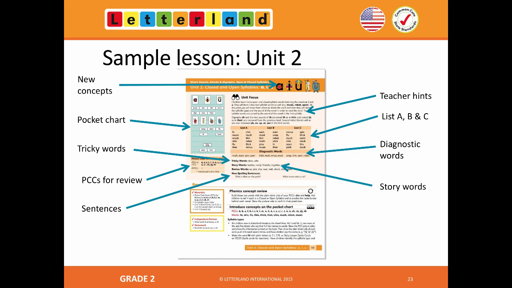To ensure that all of the picture code cards are systematically reviewed over time, a suggested list is included for each unit, but you should feel free to add or subtract from this list based upon the needs of your children. Each unit includes a decodable story.